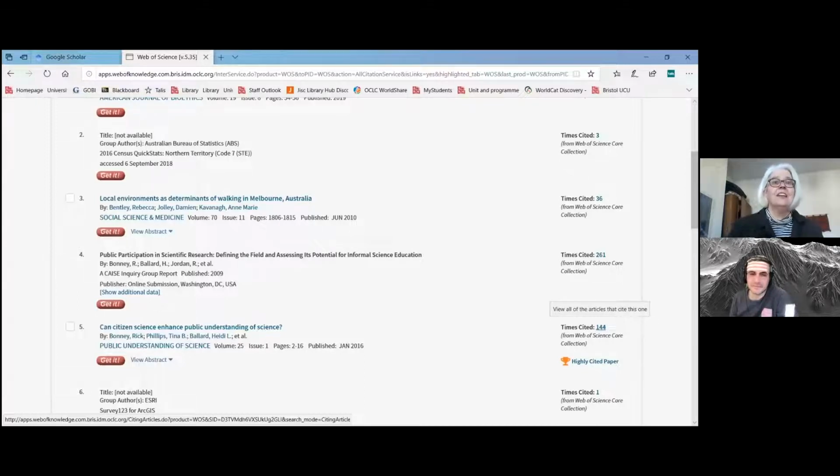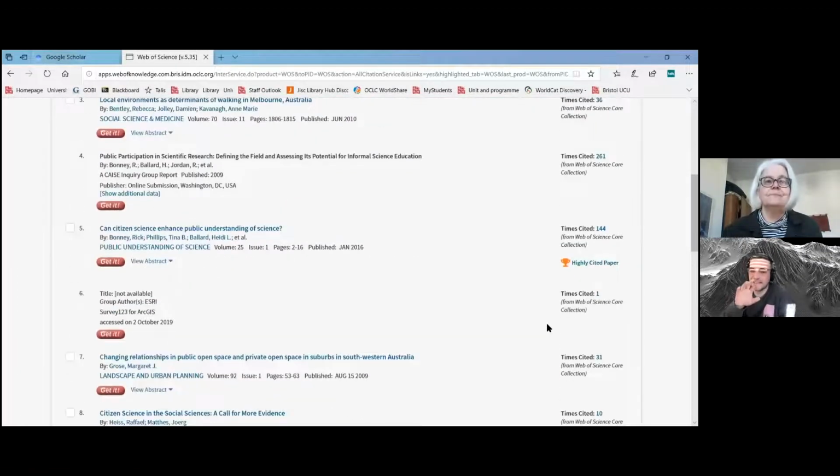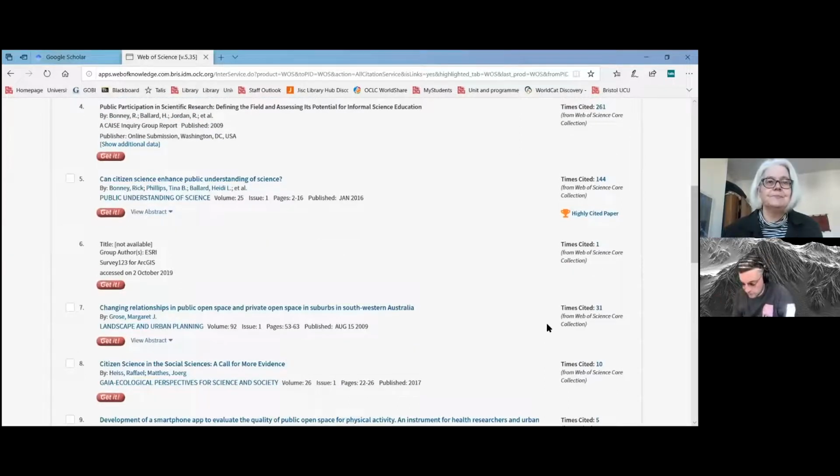"Can citizen science enhance public understanding of science?" That's a really good sign. It's a sign that it's a well-regarded article that's being used. So it's not just that this is related and useful. You can also determine, to an extent, the authority of the article, where that's coming from, who's reviewed it.